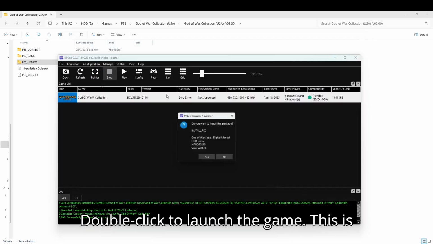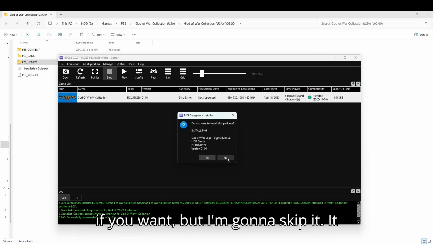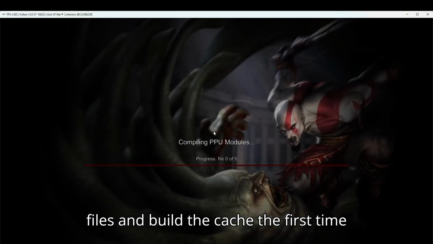Double-click to launch the game. This is just a digital manual. You can install it if you want, but I'm gonna skip it. It might take a few minutes to load the game files and build the cache the first time you launch it.